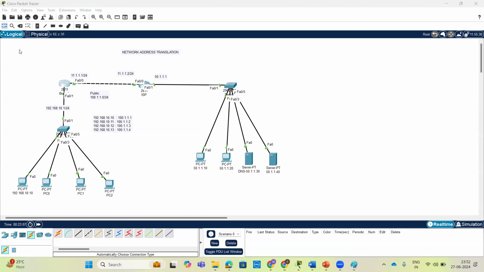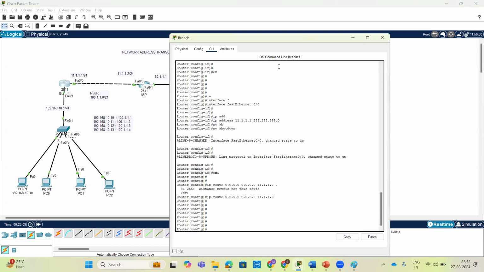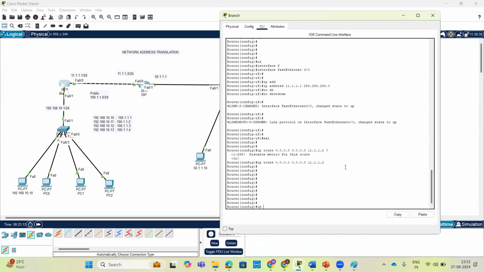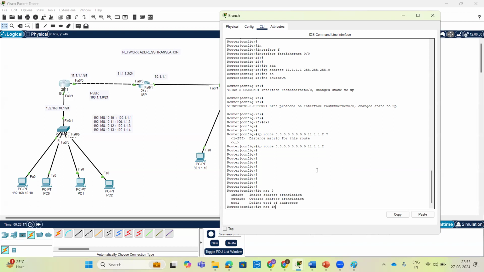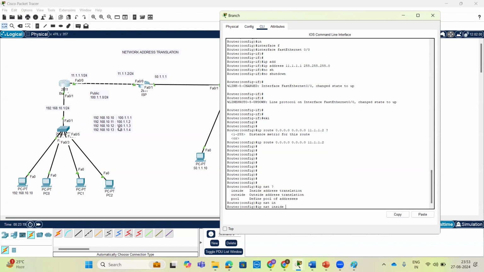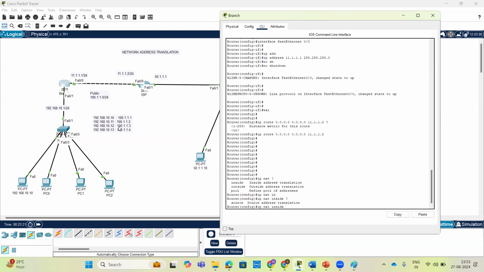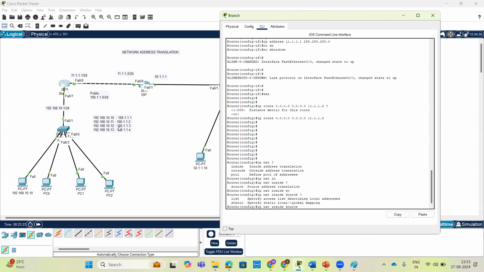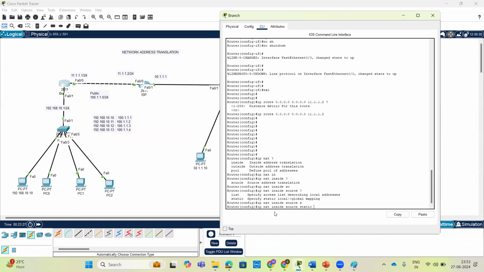Only in some cases will we use this. In real time we'll use it. I'm not saying we will not use it. We'll use IP NAT, so for that we'll give inside source. The inside source IP address we are configuring statically. So with IP NAT inside source, we are giving the IP address statically.